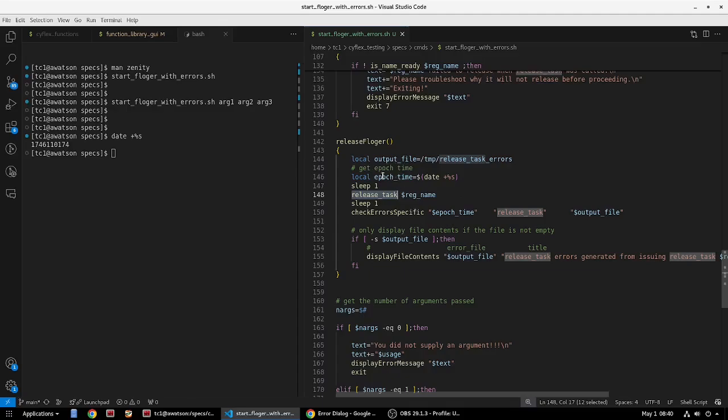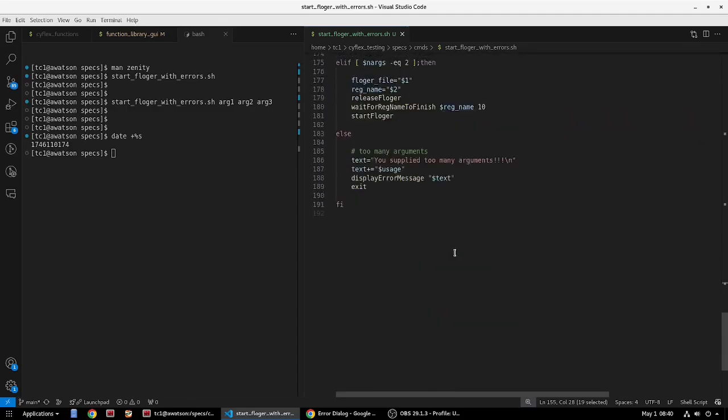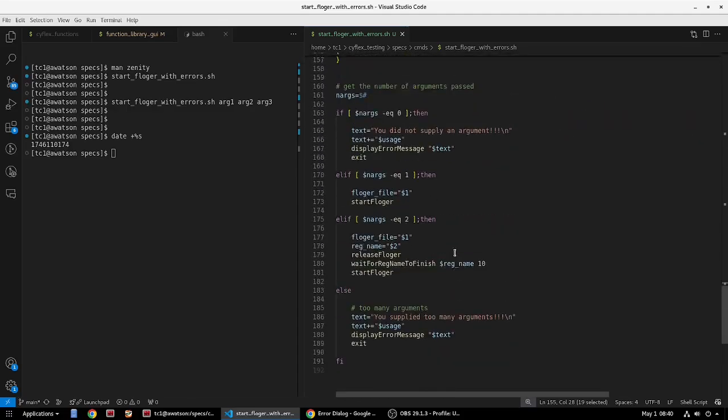So, yeah, we're doing the same thing here. We call release task, we pass it a registered name, which is the registered name of the Flogger instance that we're wanting to start. We check for any errors that are generated by release task, and if there are any, we show them. So that's what that's doing.